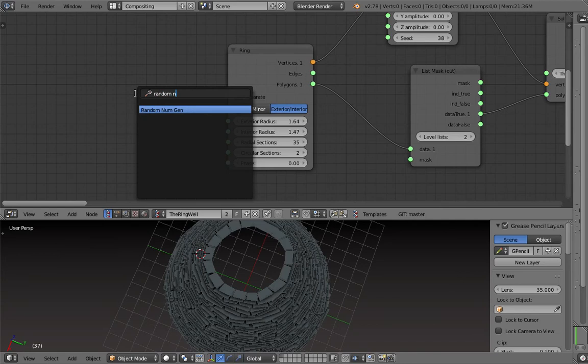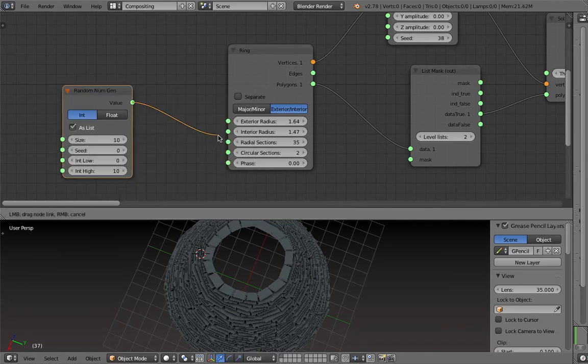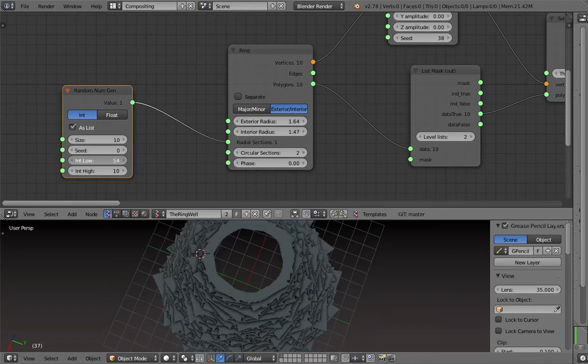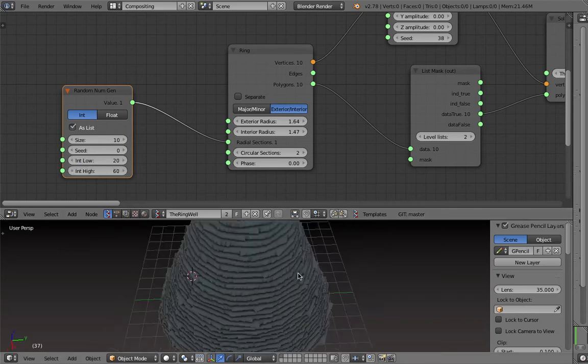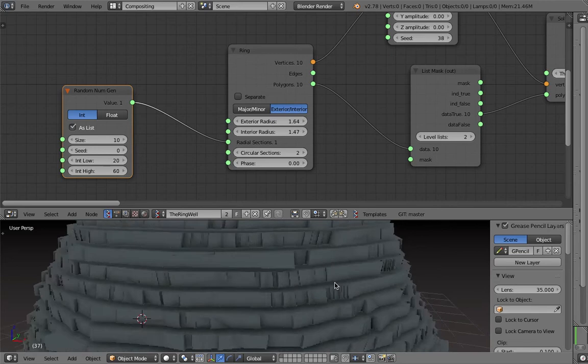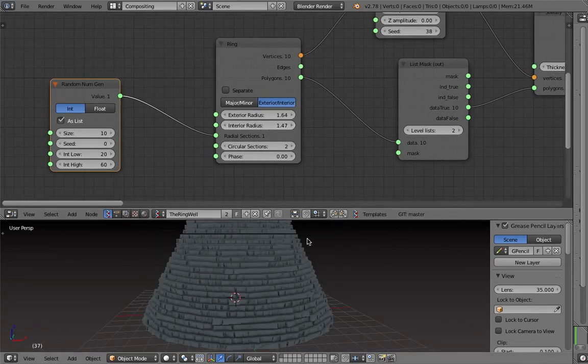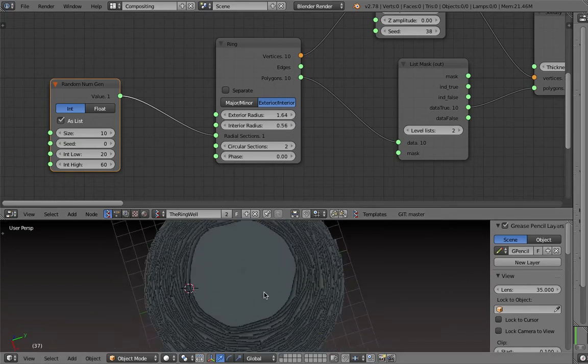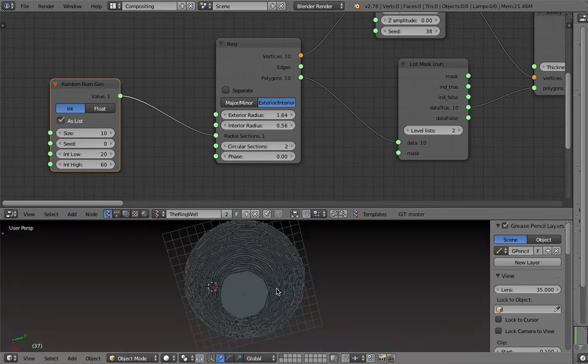or random number here, make a random number of integer between maybe 20 and 60. Now the procedural well has become something completely different. Yeah, it looks a bit weird now, actually. Probably not what you really want, but yeah, the procedural well is how it got started.